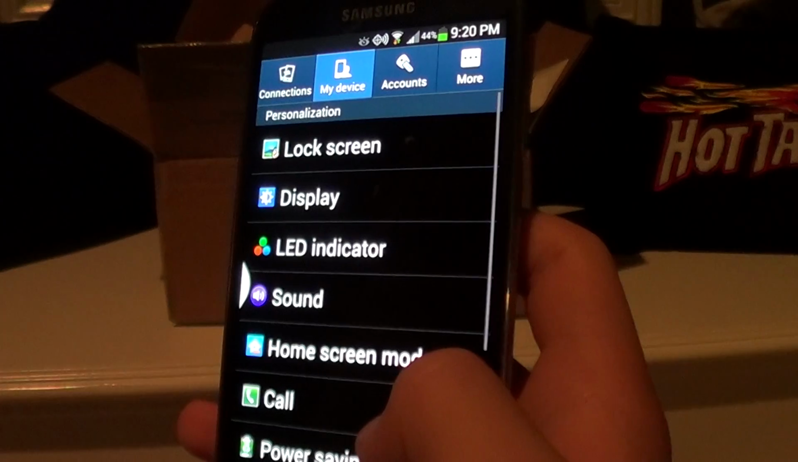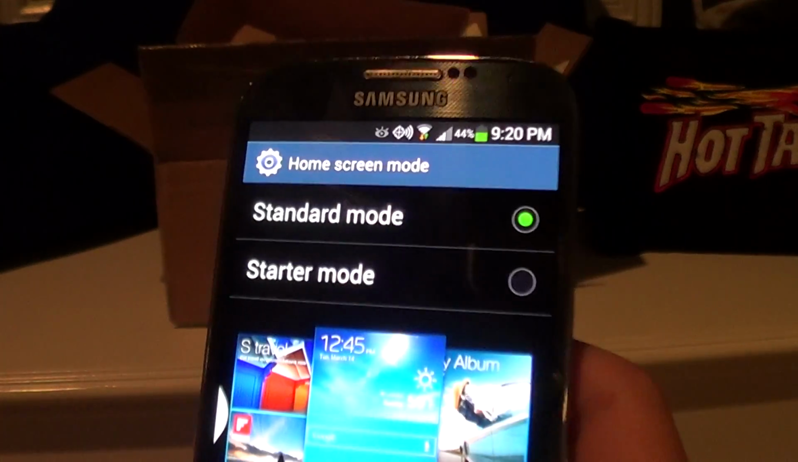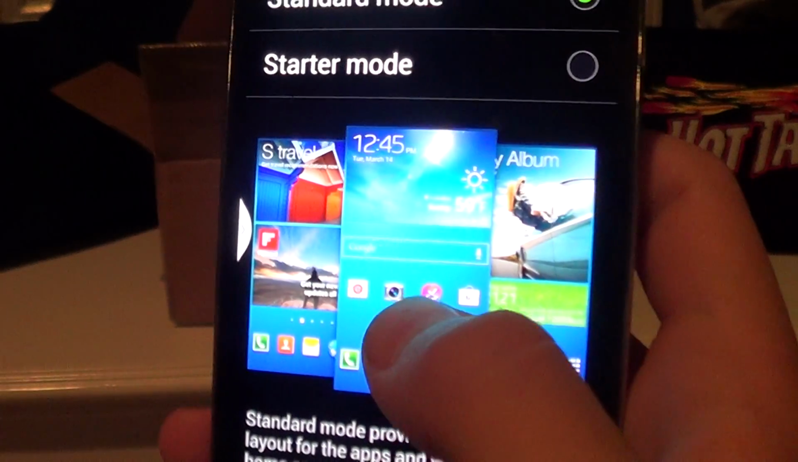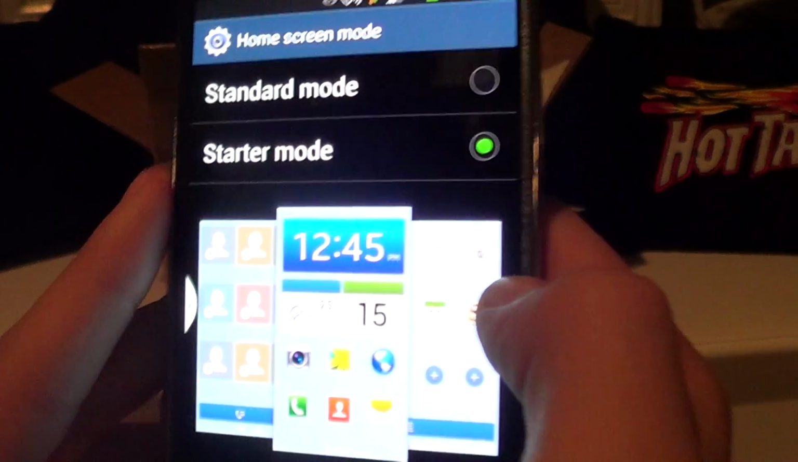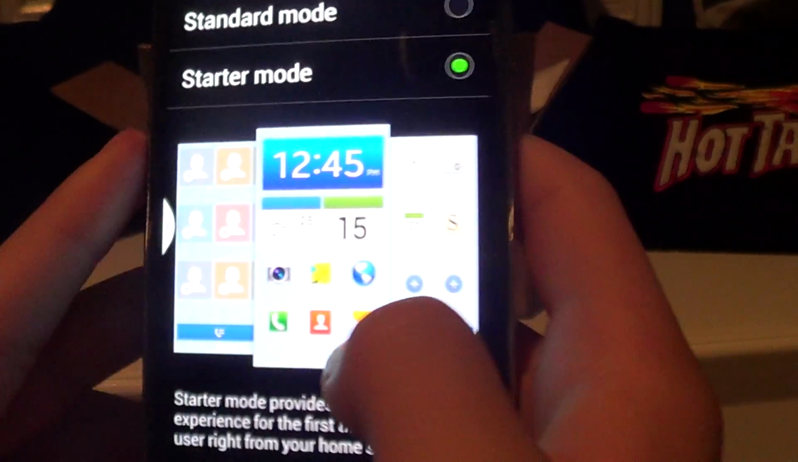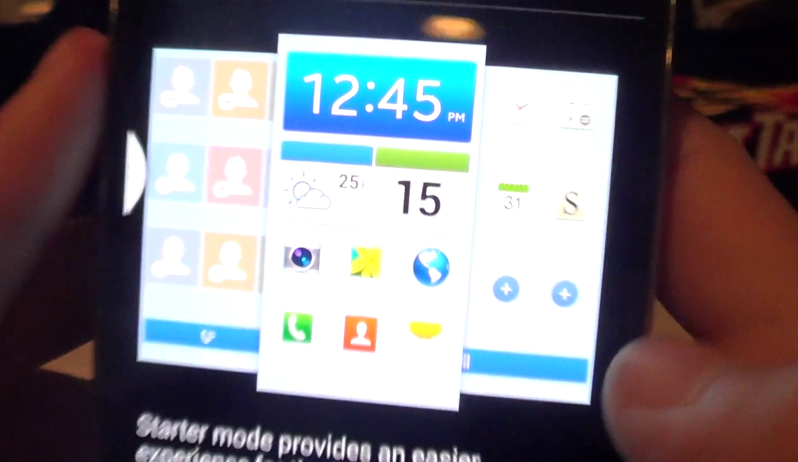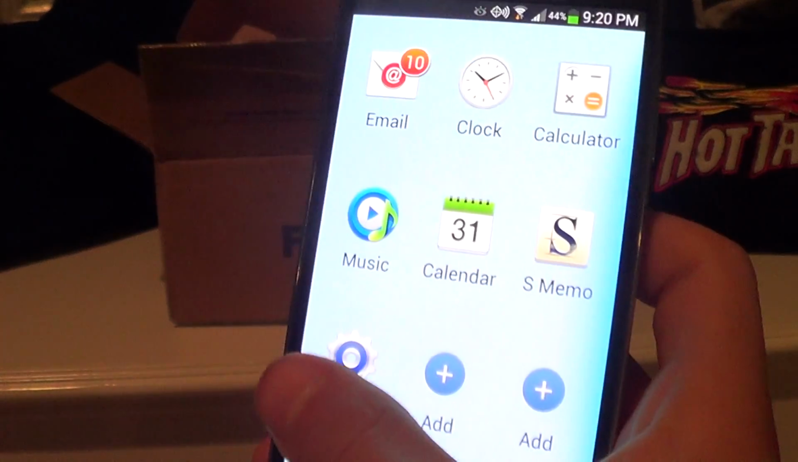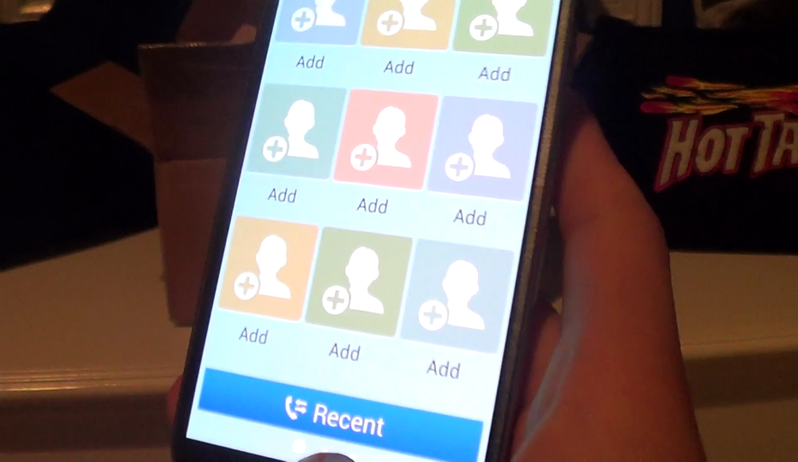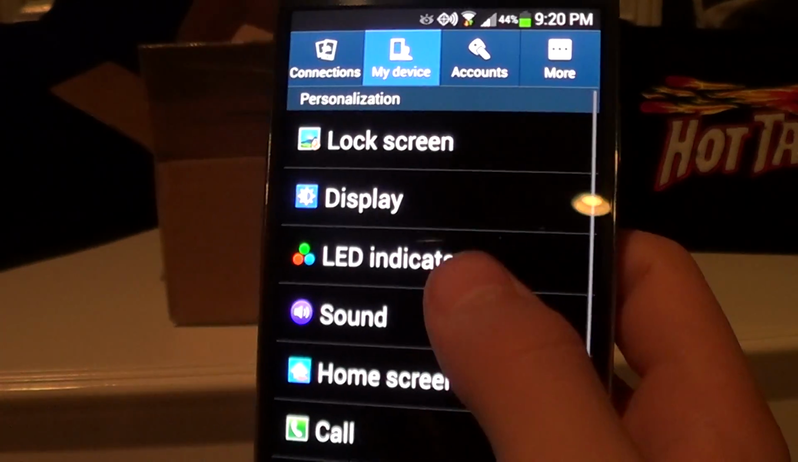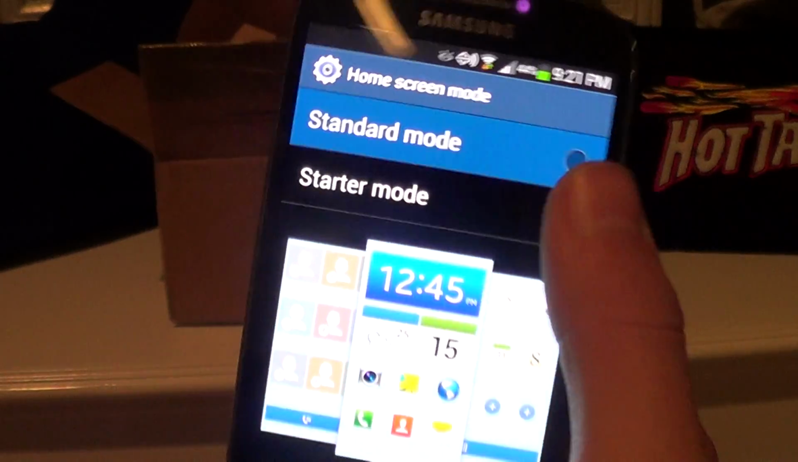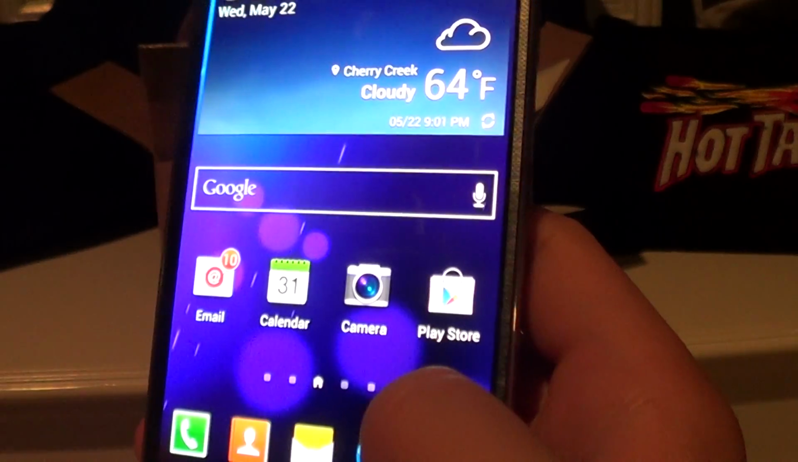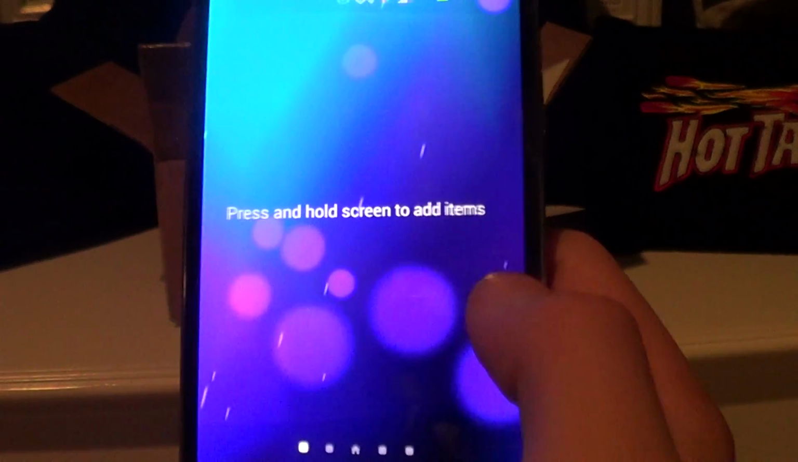I'm gonna go back here. Home screen mode, you can change it. You can change to a different kind of screen. So if you don't like this screen setup, you can change it to starter mode, so it's a lot easier for people to get started. You have your more basic setup layout right here. So if I apply that and wait for a second, as you can see, the GUI is very big, very fat, and honestly, I don't like it too much. So I'm gonna go back into settings, go back into home screen mode, and change it back to standard mode. You can apply it, and there you go. You get your beautiful background with your beautifully smooth settings.